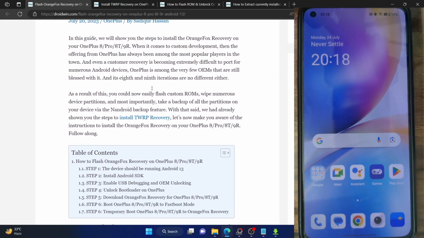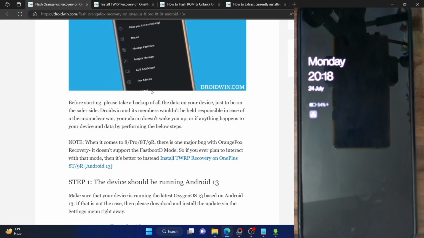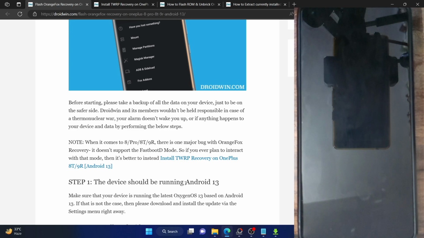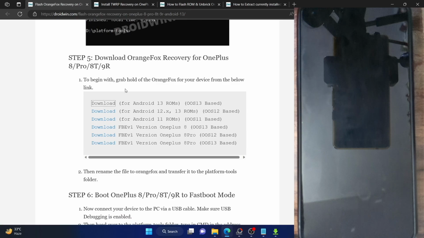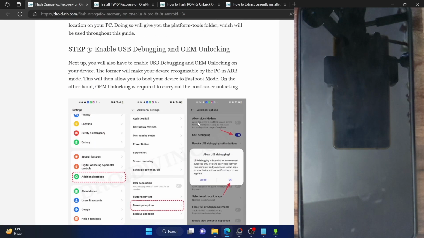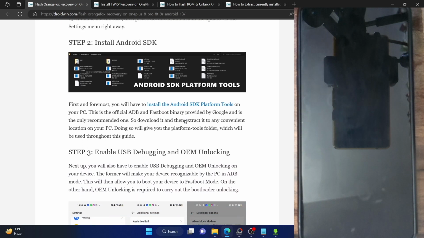First off, please take a backup of all the data on your phone just to be on the safer side, and make sure that your phone is running the latest Android 13. If it's not running Android 13, then also it's not an issue. We also have the build for Android 12 or ColorOS 12 and all such builds as well. So even if it's not running Android 13, it's not an issue because you could download all the versions of the file, as you could see from here, of ColorOS 12 as well, and even Android 11 ROM. So that's not an issue. Just take a backup of all the data on your phone, and once that is done, let's get started.